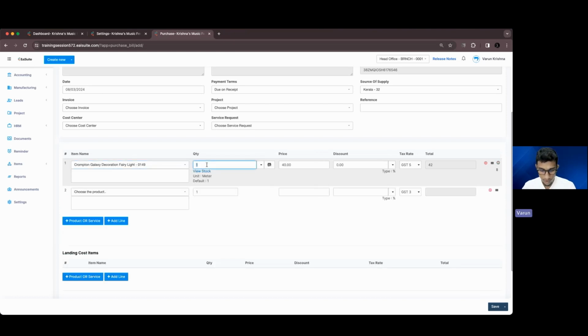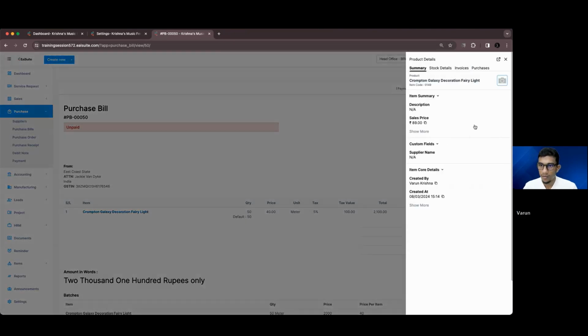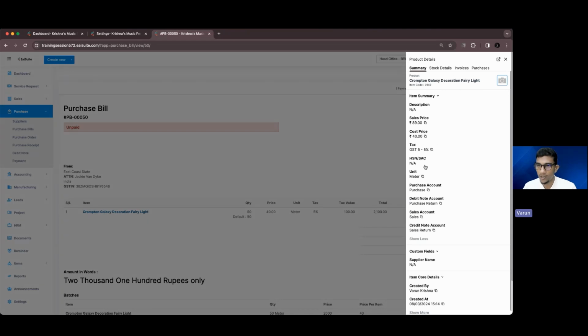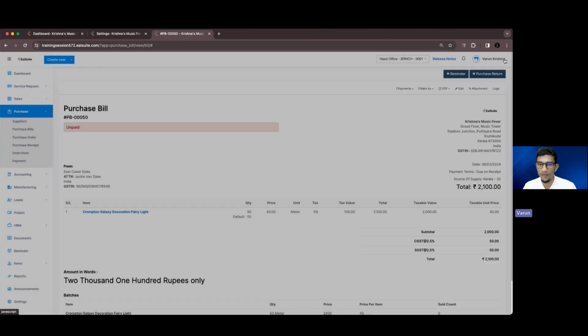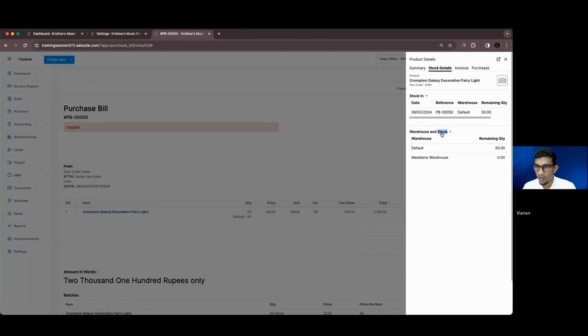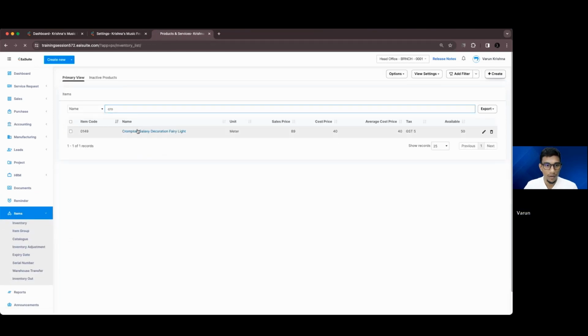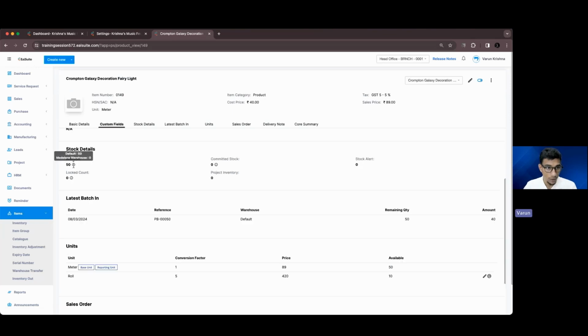Right now, Crompton, let me purchase 50 meters worth. Yes, I'm going to save it. So sales price, cost price, everything is here. Stock details, yes. Remaining quantity is 50. Right now, I want to show one more thing. In the default warehouse, you have 50, and in Madeline warehouse, you have 0. So let me go back to the inventory page and search for the item. Here it is. Available 50. See, default 50, and Madeline warehouse, we have 0.